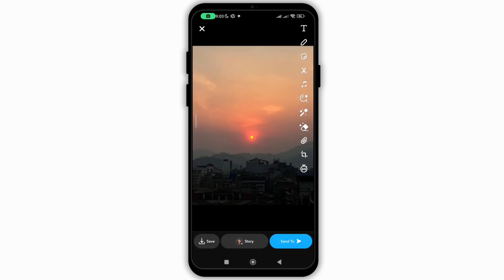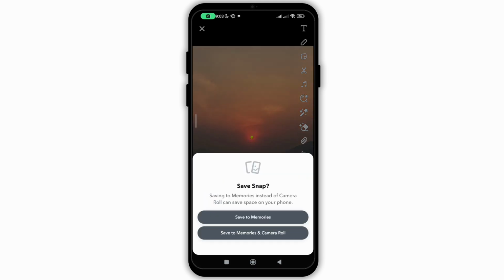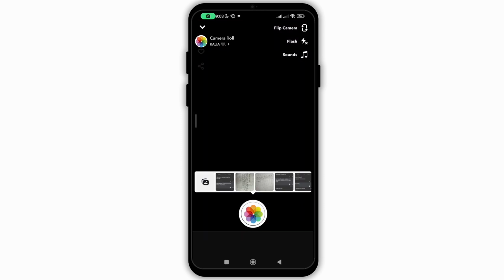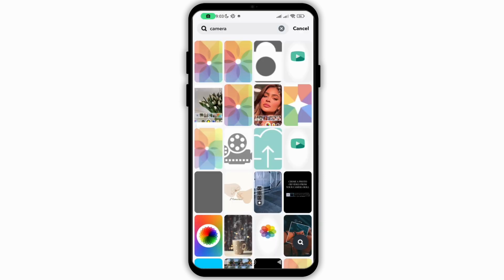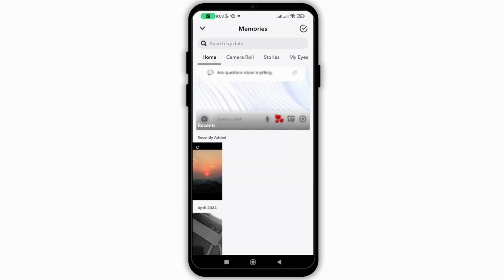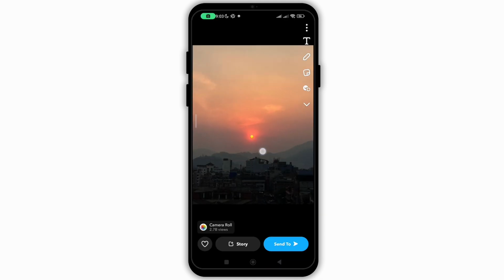I will be choosing this picture, and as you can see the option of save, choose the option of save to memory. Now it has been saved to your memory. So simply it has been transferred from camera roll to your memory now. To add it, simply go to the memory section and tap and hold on the picture.